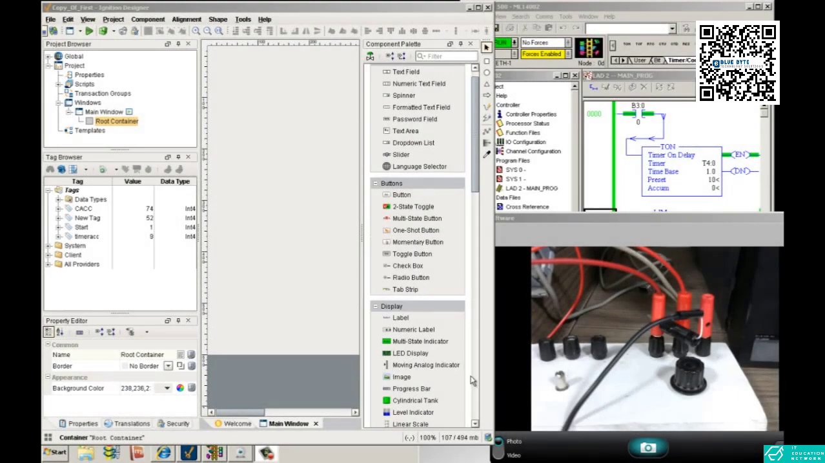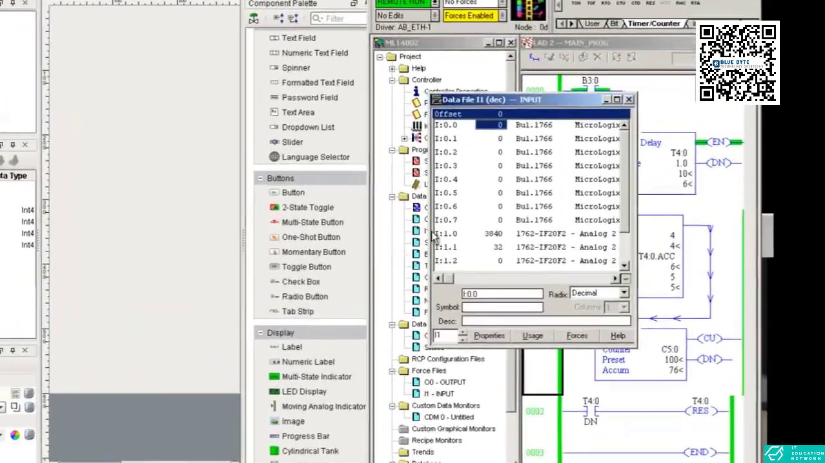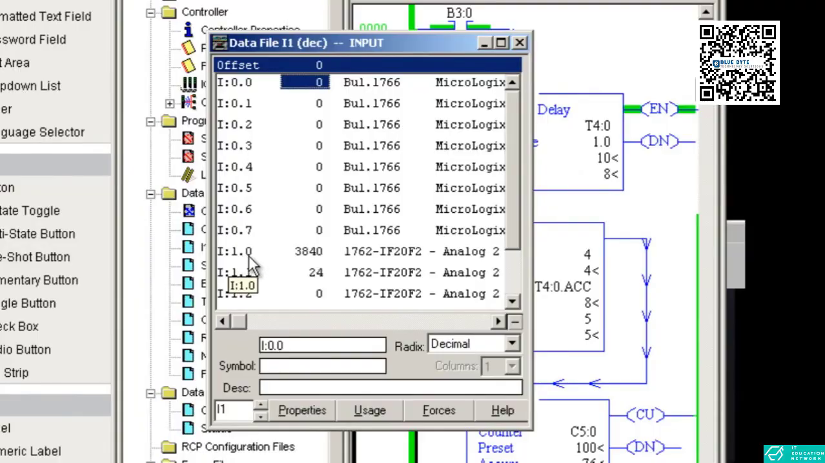Alright, next video is about the moving analog indicator. In this case we are using an analog input just for the demonstration. So we have a potentiometer which is connected to my analog input of Allen Bradley. We have an Allen Bradley analog card which is connected at I:1.0. This is the address which is reading the analog value.